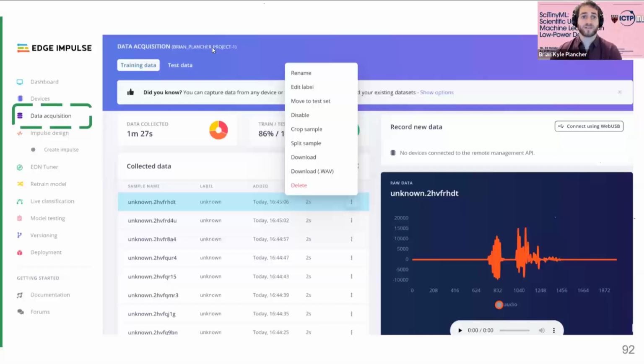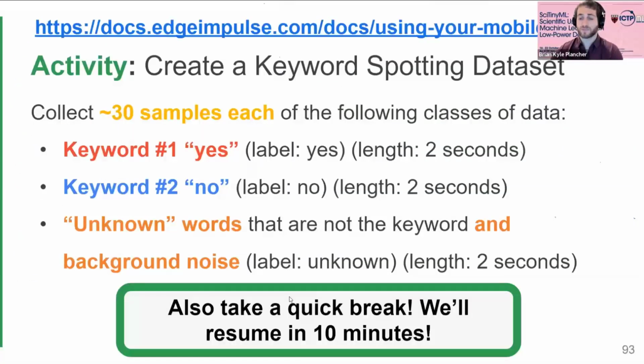And so what I would suggest is, take 10 minutes. We'll take a quick break. At the same time, collect 30 samples of each of your 2 keywords. Again, suggesting yes, no, but you don't have to. I found that 2 seconds is a good time to have enough time to click start, see that it started, and then say the word within that time frame. And make sure you also do some unknown words. And go nuts. If you want to do 100 samples, do 100 samples. I'm just saying at least 30, because that is probably enough to get a model that's okay for today.